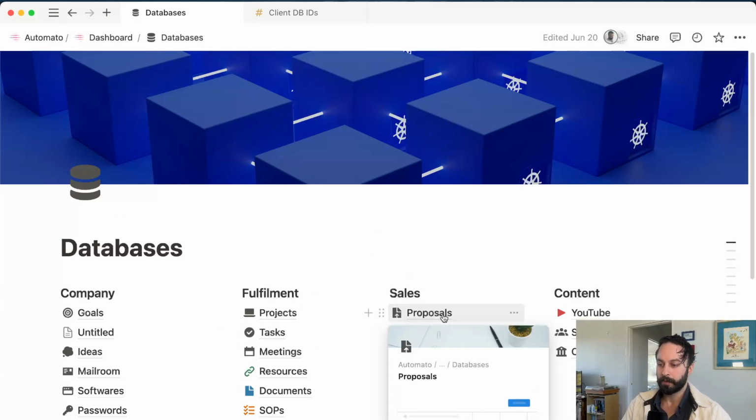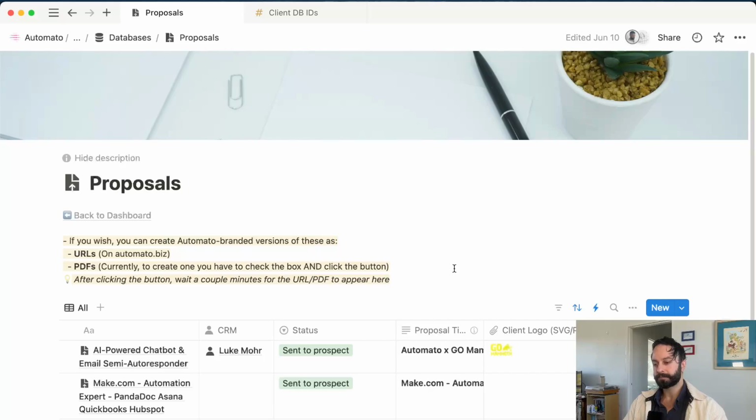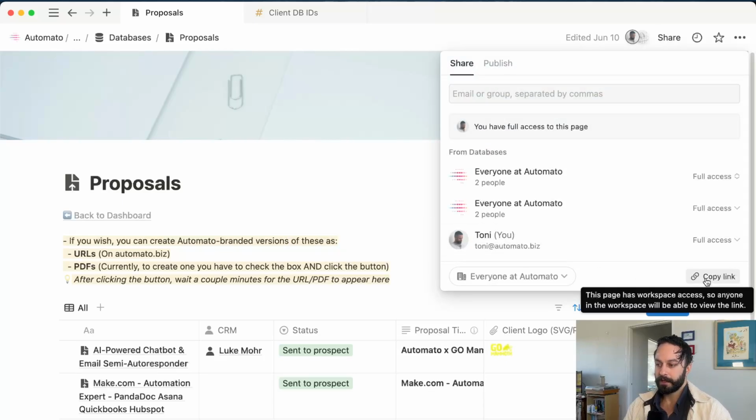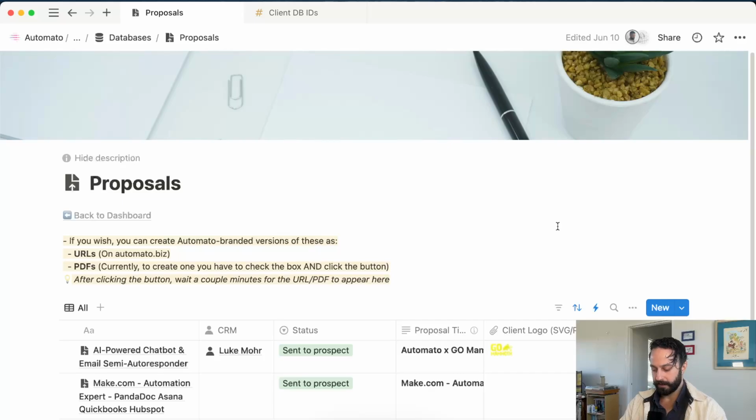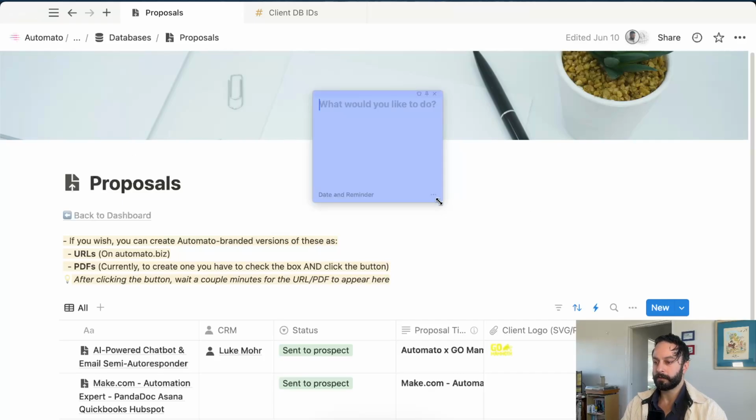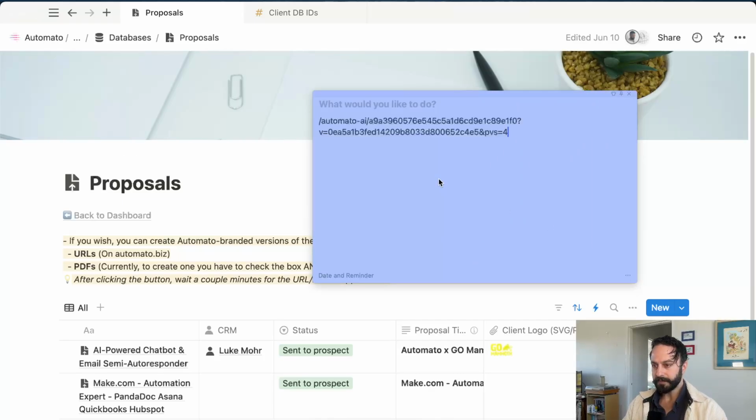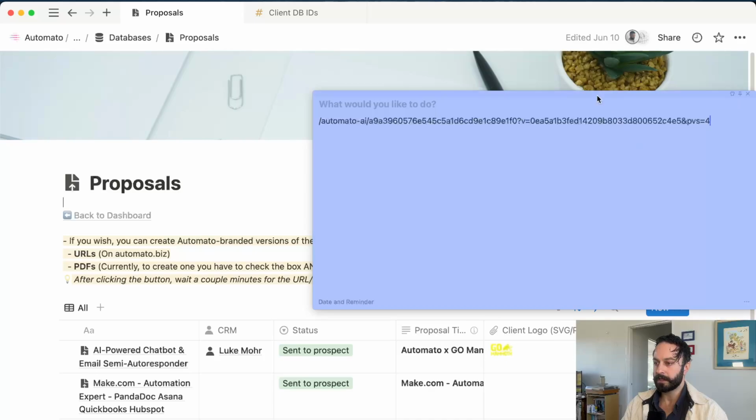So for example, let's look at this proposals database. Say that I need this ID for some reason. The way that you do it manually is you hit share, you come down here and click copy link. And then if I can just open up a little note here, it looks like this, the link, right? Let me try and open this a little bit. Yeah, it looks like this, right?